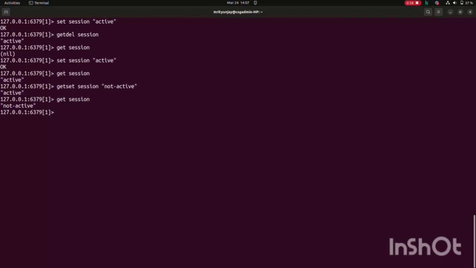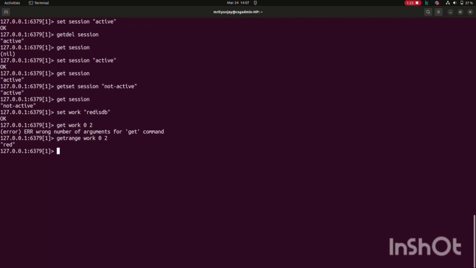So if you want to retrieve a portion of a string based on index position, then we will have to use GETRANGE. Okay, so first set work to "Redis database". I've set this work to Redis database. Now GETRANGE work 0 to 2. So from index 0 to 2, this will return the substring.